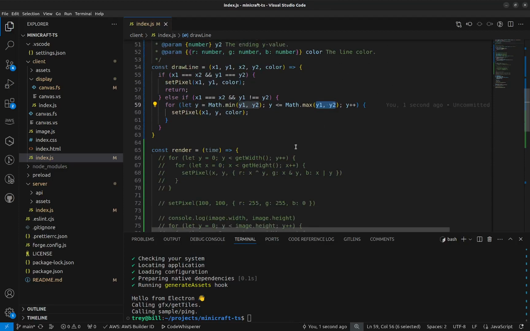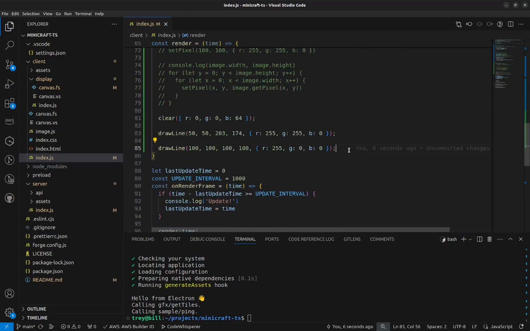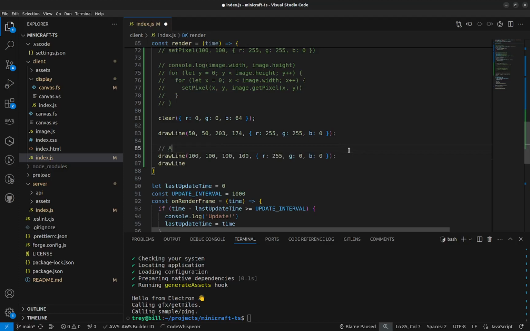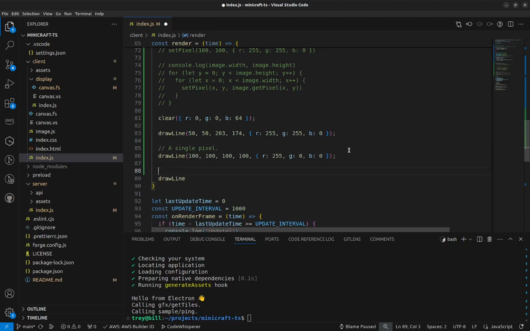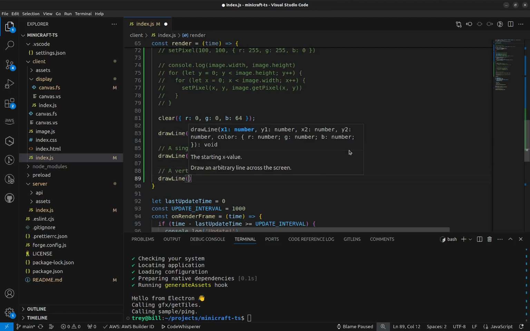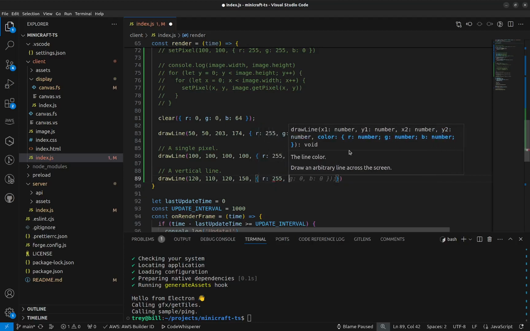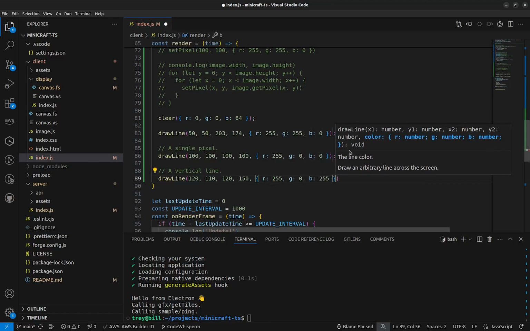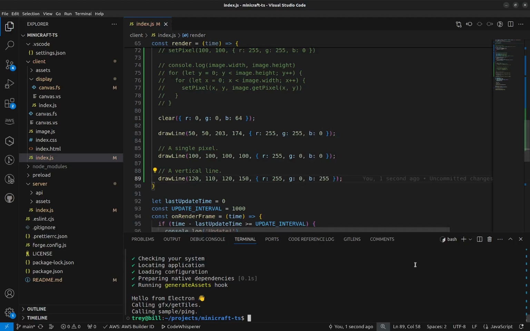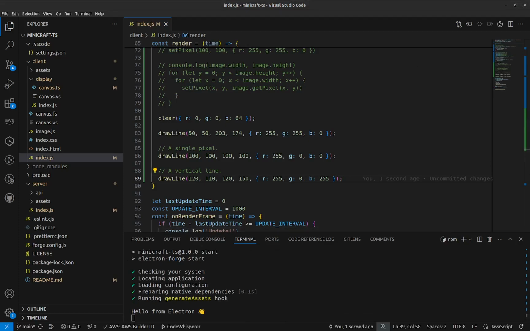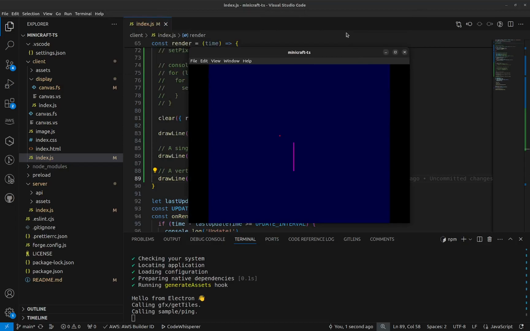So let's make sure we can draw vertical lines. Let's say 120 for x, y1, 110. For a vertical line, x has to be the same. I'm going to go down to 150, and we will make this one purple. And we test. Alright, there's our vertical line.